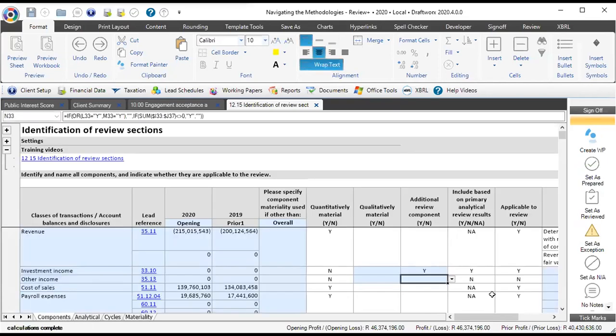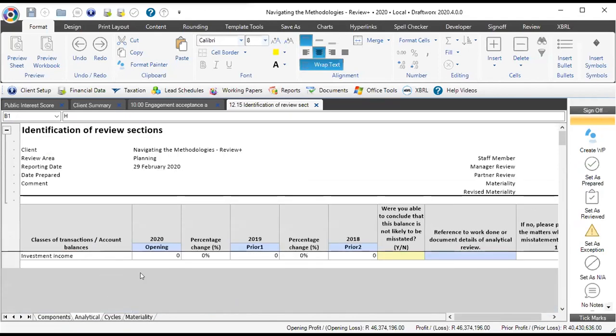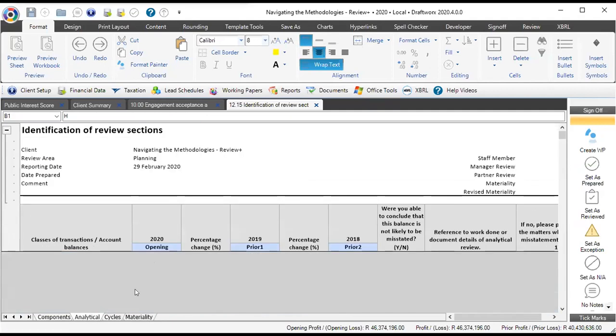These items will appear on the analytical once I make them additional review. So what this does is it allows you to actually sign off these small balances very quickly. So if I did have the 16 in investment income in a review, my approach would be slightly different. I would go and make it an additional review item.